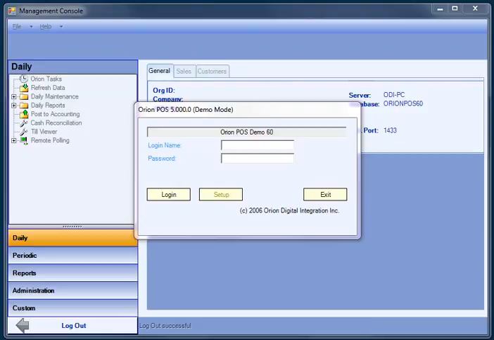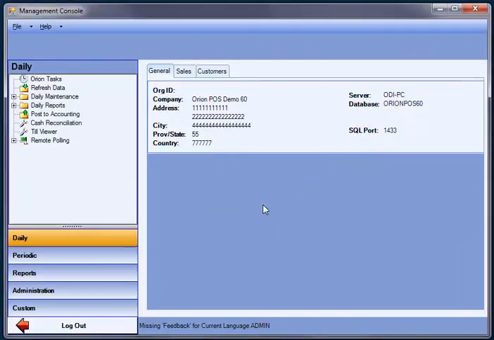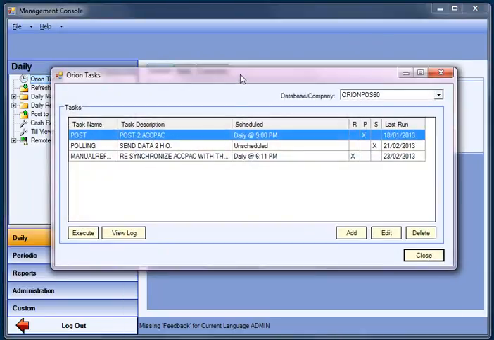In this example, I'm going to do a quick little overview of the Orion tasks feature of Orion point of sale. So I'm going to log into the management console, and you'll notice that the very first entry is the Orion tasks entry. Double click on that, and I've set up in advance 3 simple examples of the types of things that you can use the Orion task processor for.